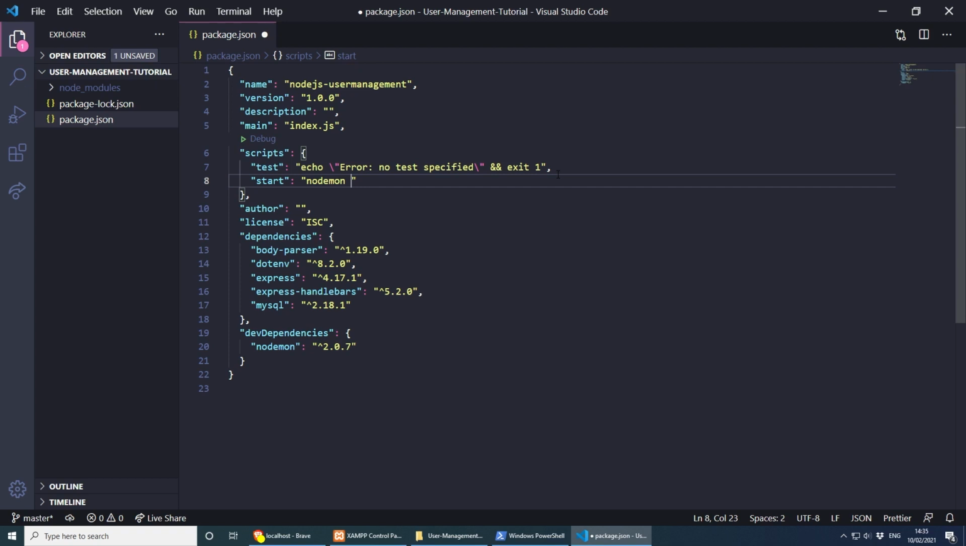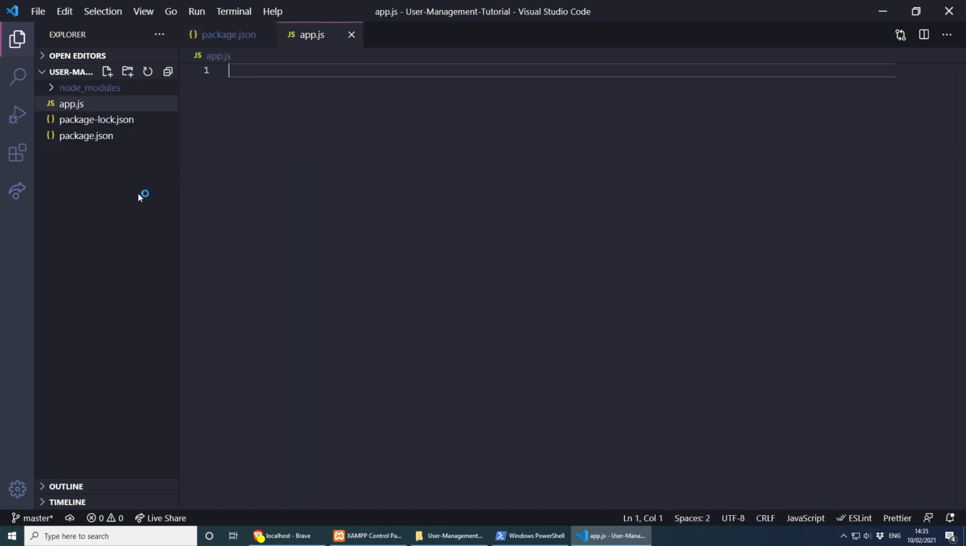So let's call this one app.js, like so, and save. Now let's create this app.js file quickly inside here, inside the Explorer on the left side, and we can just do app.js like so. All right, we are done here.